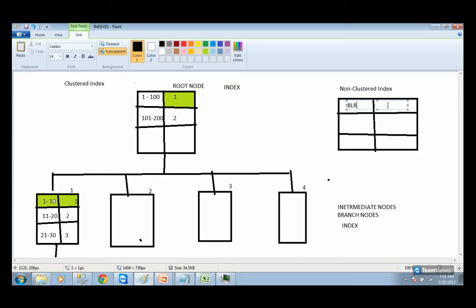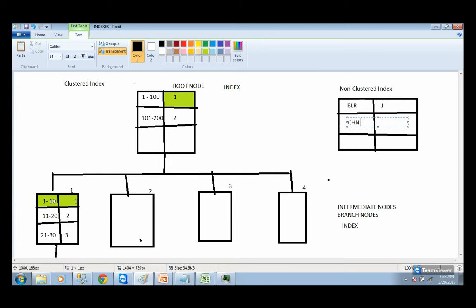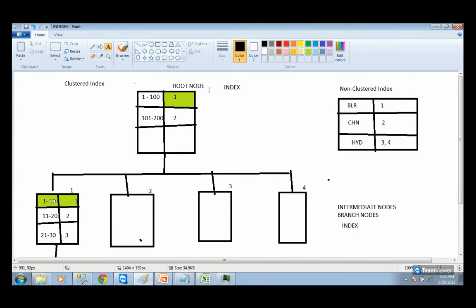Bangalore is available in, say, page numbers 1, 2 like that. Or page number 1 like this. And Chennai is available in, let us say, page number 2. Then you may have Hyderabad. Hyderabad may be available in page numbers 3, 4. Like that, it may give you some data. After that, you will again have sub nodes.